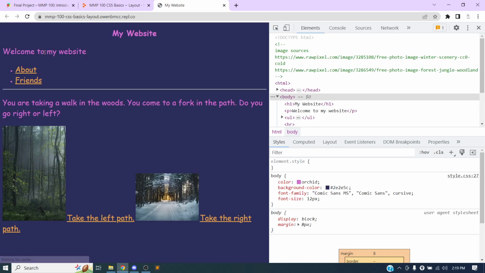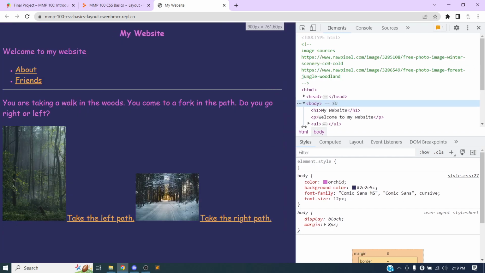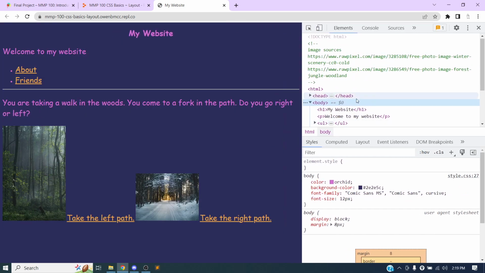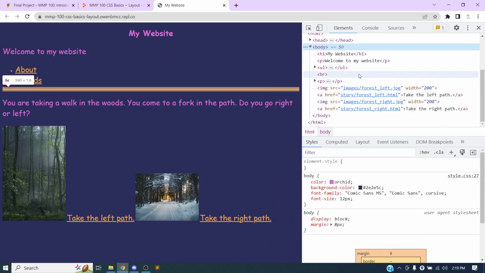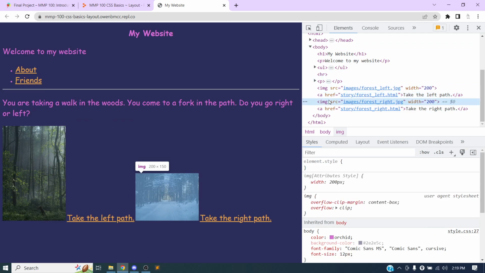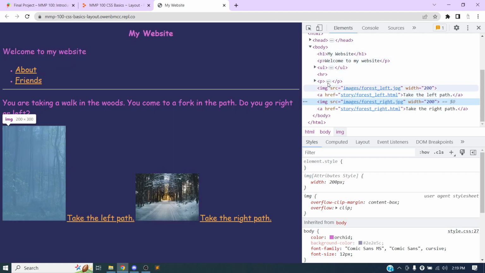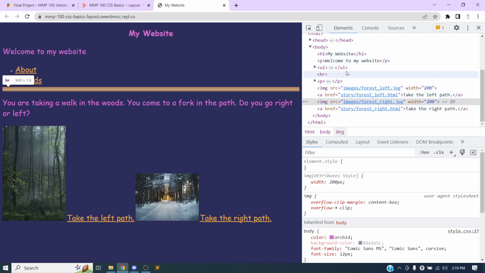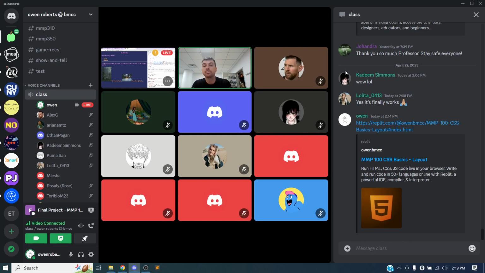So if I refresh this page, now notice my images and my anchor tags, my links, are sitting next to each other. This is what inline styles are. So if an anchor tag or an image is just by itself, it's inline, meaning that stuff can stack up next to it. So most tags default to block. Some tags default to inline.